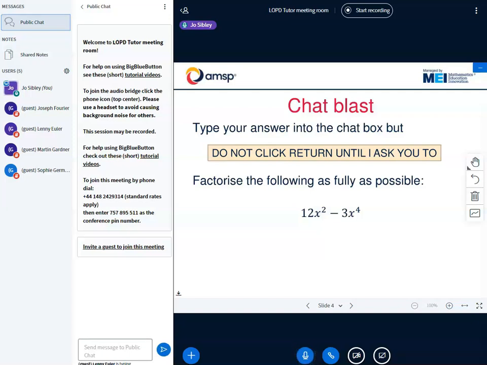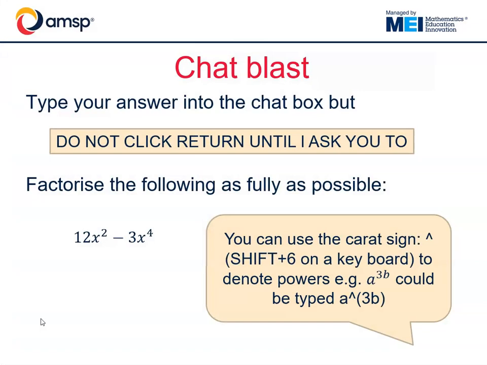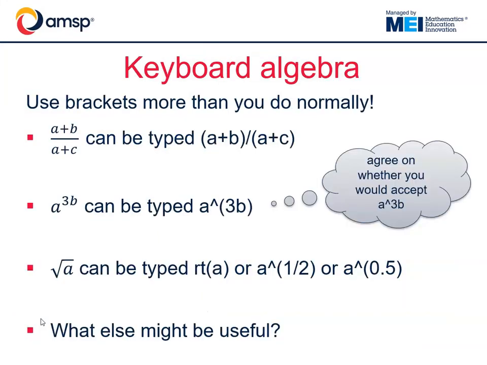Okay, folks, so I'm hoping that everybody's got something typed into the chat box. If you can all please click return now. And you can see there that that big row of answers has all clicked into the chat box, and we've got a nice little bit of variety going on in there. Lovely. Oh, I like the look of those. You notice here that I've given a little bit of advice on how to type mathematics into the chat box.